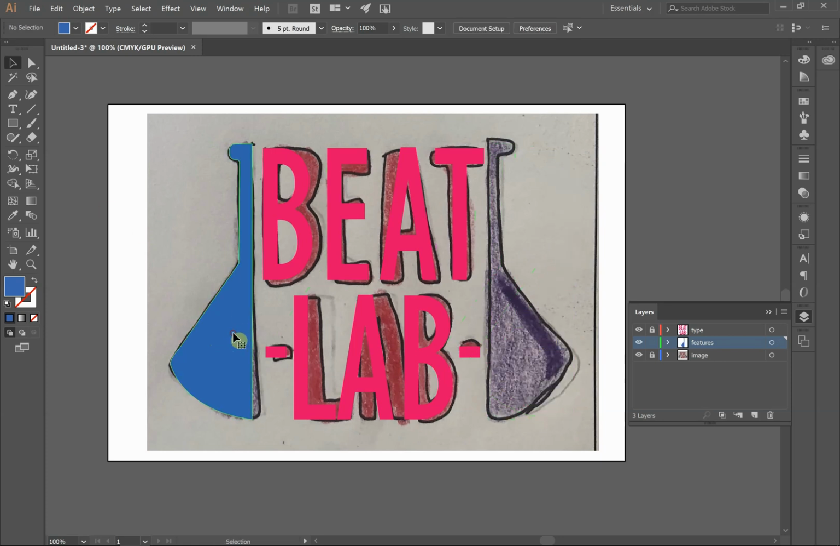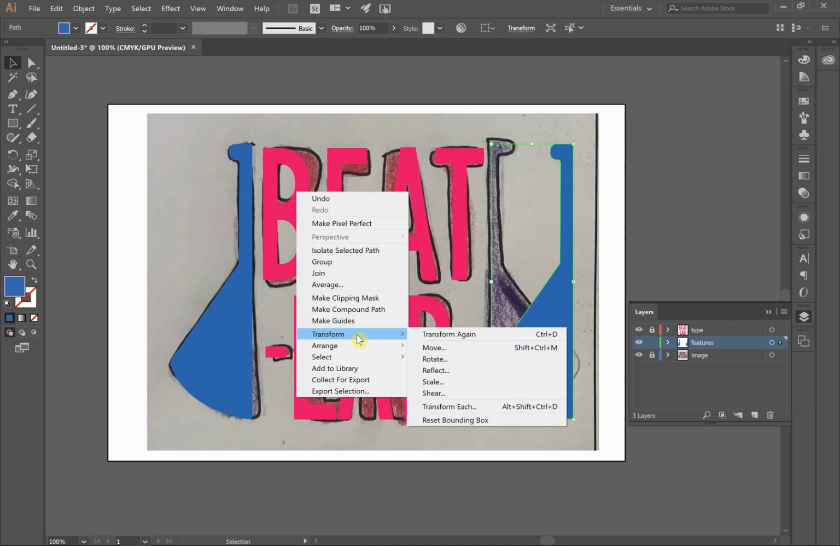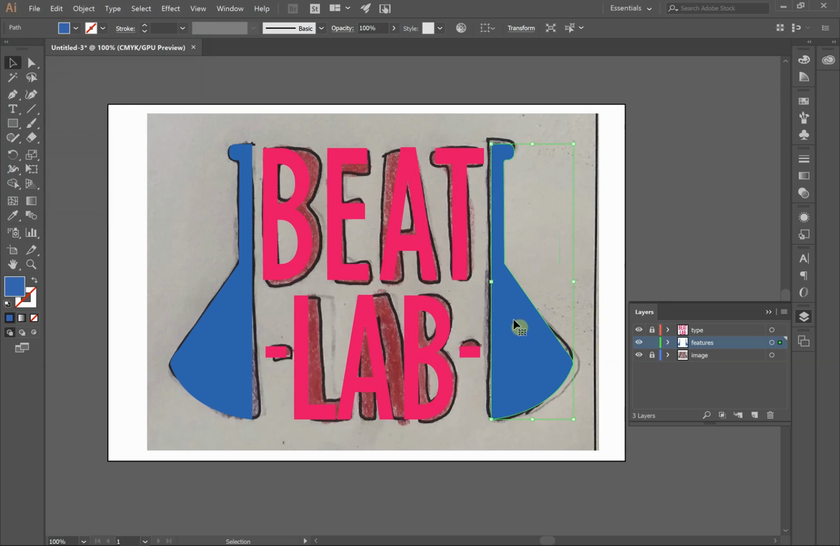So I'll do that again. You click your shape, you hold down Control and Alt, then you can simply click and drag it across. Now that I've got this shape selected, I can right click it, press Transform, and there's an option that says Reflect. I'm going to click Reflect. I'm going to make sure that the option for vertical is selected and that the angle is 90 degrees. Once I've done that, I'm going to hit OK, and that automatically flips that for me.